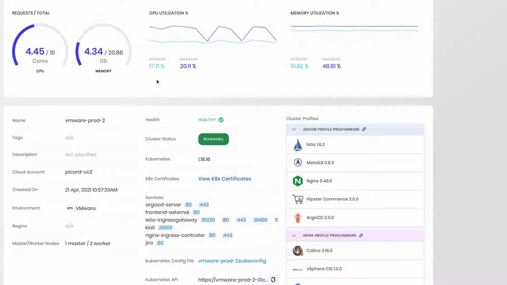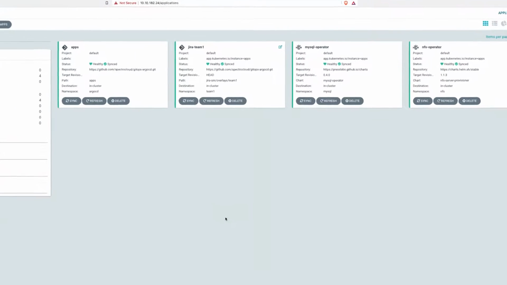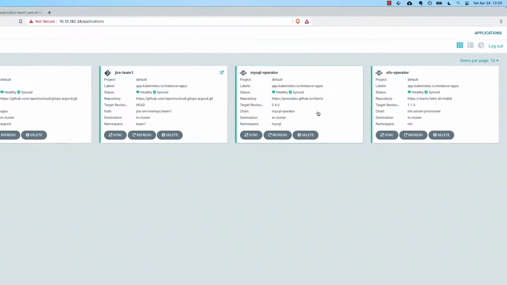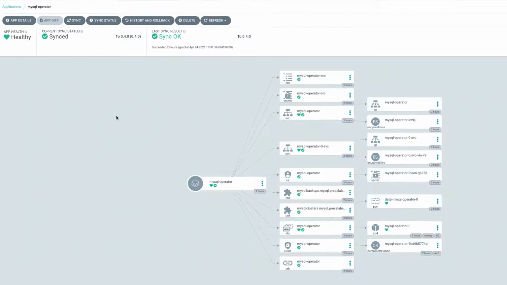This VMware Prod 2 cluster has ArgoCD deployed on it. Spectro Cloud provides an out-of-the-box integration for ArgoCD, which can be added to any add-on profile. We can access the ArgoCD UI. Once you log into ArgoCD, we can see the list of all the applications ArgoCD is maintaining on the clusters. There are two types of manifests being synchronized, both Git manifests as well as Helm charts. If we go into one of the Helm charts, we can see all the configurations being pushed, everything from config maps, secrets, services, stateful sets, and everything else.